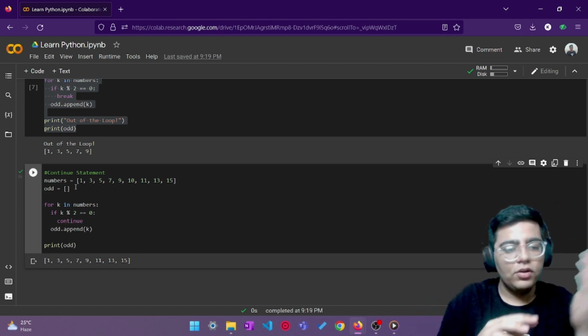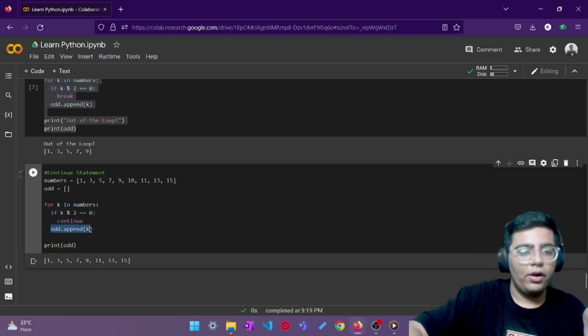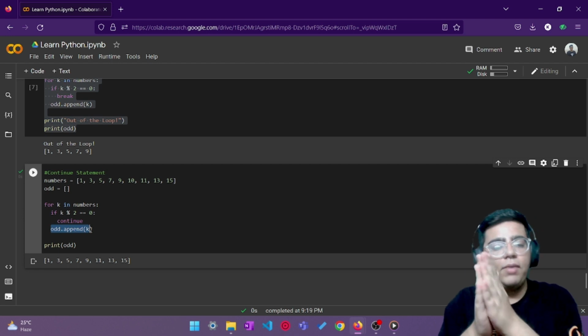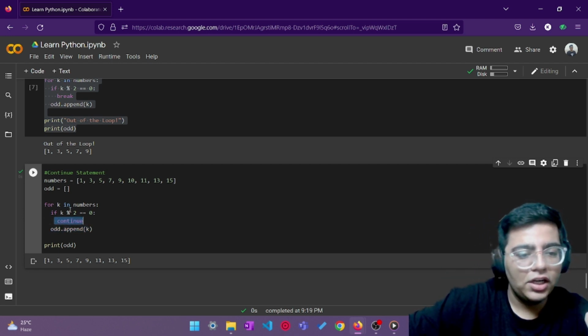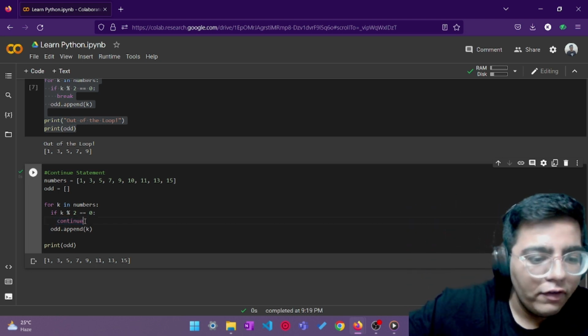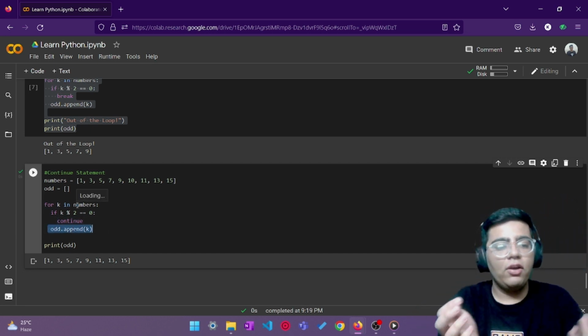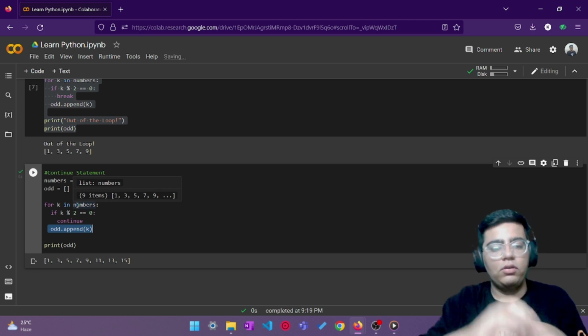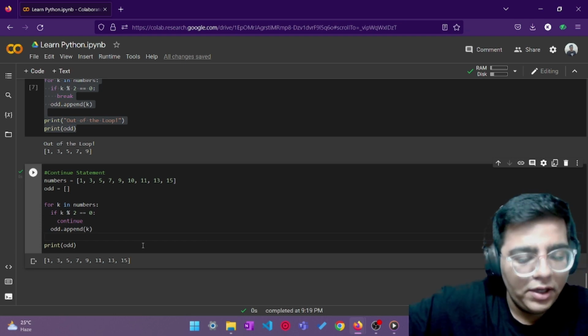Yeah, so what happened was one came. Obviously, 1 didn't fall into this if block, so it went to this, it got appended into odd. 3 came, 5 came, 7 came, 9 came. And then the moment 10 came, it went into this block, it struck the continue statement, it broke out of the loop's iteration. So directly from over here, you didn't execute this, you directly came back over here and your k was 11 this time. 11 again got appended into odd, 13 got appended into odd, 15 got appended into odd. All right. So that's your continue statement.